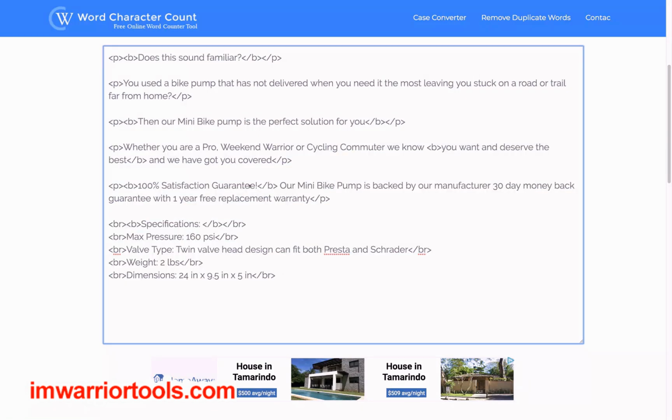Now, something I'm going to show you in the tool, I'm not going to do it right now, is Amazon counts all your HTML tags as characters. But you have 2,000 to work with. It shouldn't be an issue.